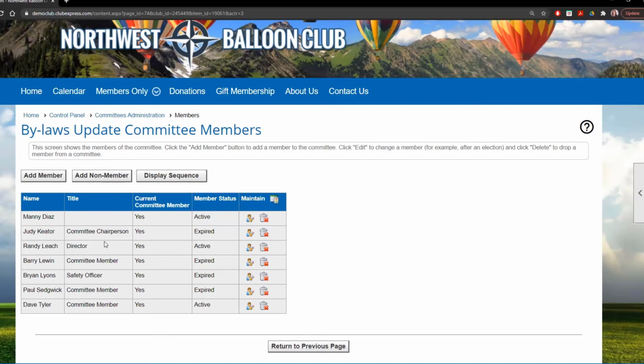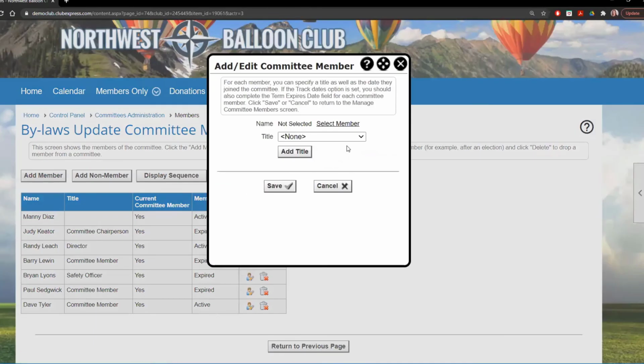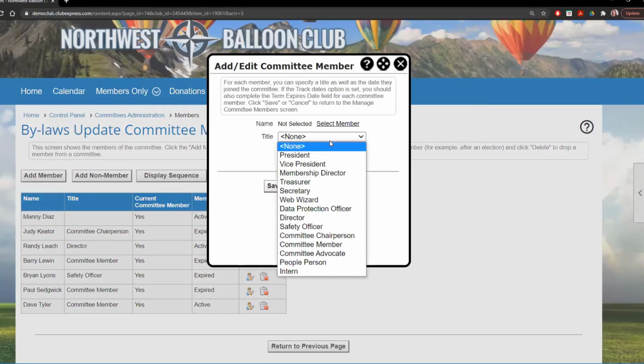You'll see that even within the committee, we have the name of the member and we also have a title associated with that person. And all of those titles come from the titles that you've configured on that screen within the club tab. So even if those aren't very large roles within your organization, if you have committee chairs or if you have titles and positions within committees, you can create those titles on the title screen and apply them to the committee.